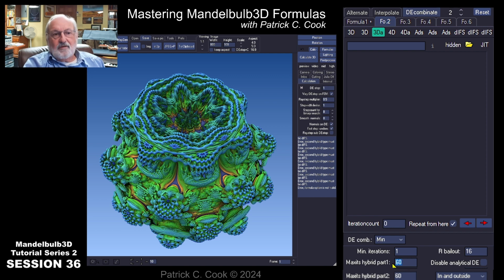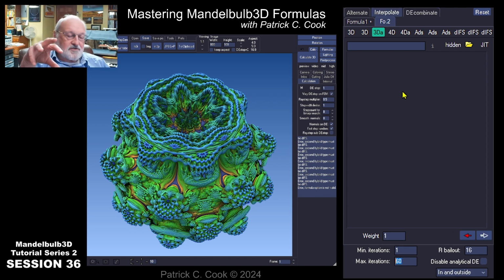All right, and you can use the DEcombinate for the escape time or the dIFS. That's also true with alternate hybrid mode. That's also true with interpolate. However, you can't mix escape time with dIFS most of the time in any hybrid mode. All right? All right, so there you go.